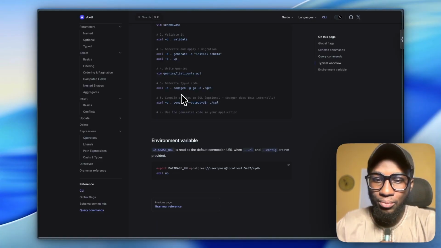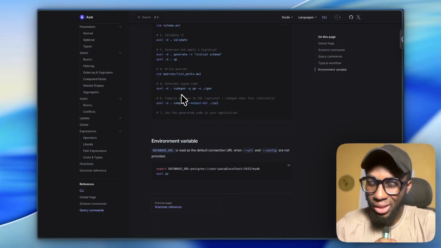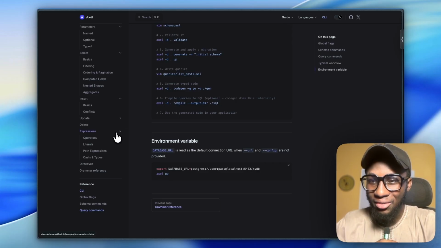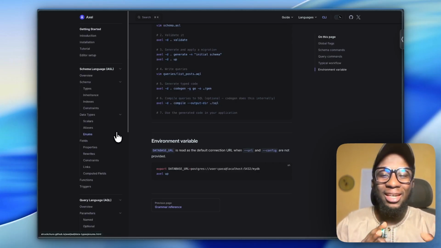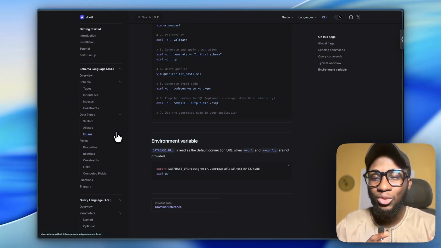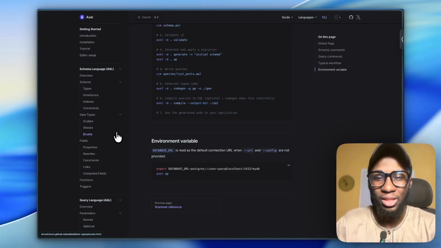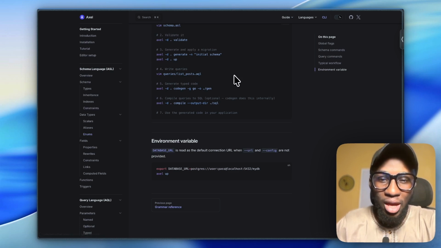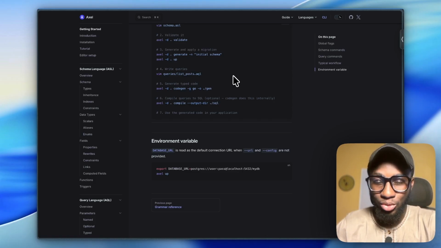Then yeah, I think that's really all for everything we have in Axel. The idea is simple. It's something that is meant to just generate SQL for you. Really, that's just what you have to see it as. Yeah, I think I'll be giving more updates on Axel as I progress.